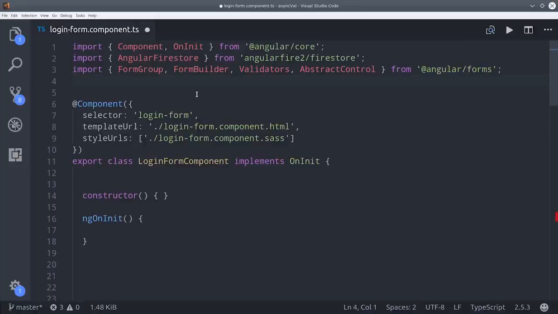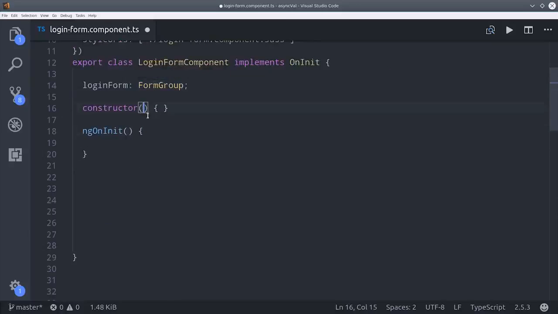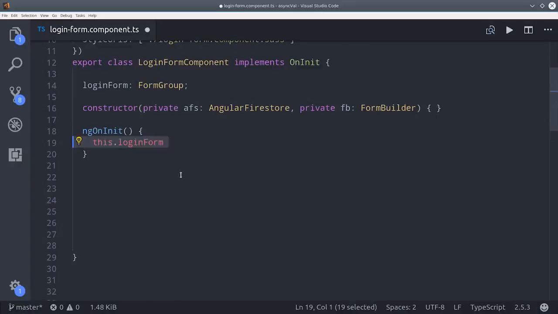the user information. Inside of our component, we import Angular Firestore as well as our reactive form classes. Then we can inject Angular Firestore and Form Builder in the constructor. Then to build out a reactive form, all we have to do is declare it as a property and then call Form Builder group along with our actual form control fields.